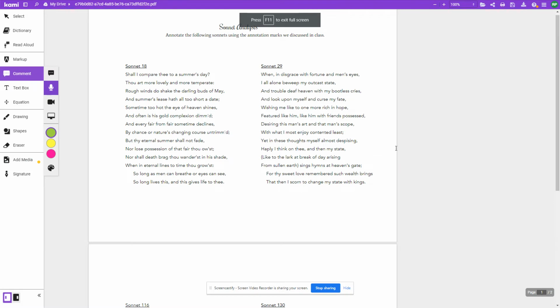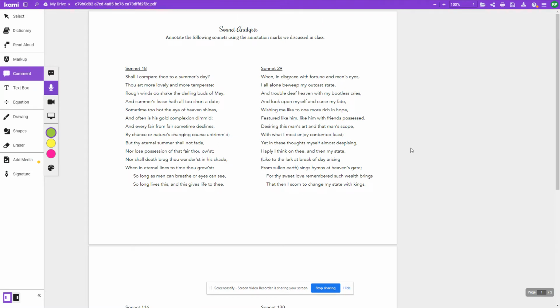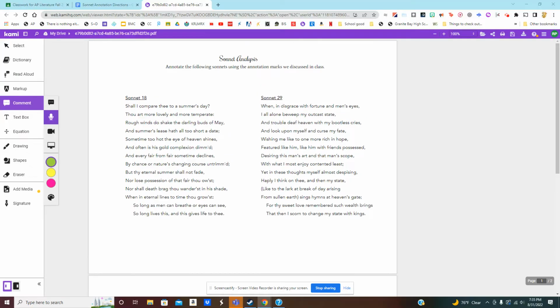All right, I may have misspoke. We want assignment 31, and you're going to open it up in Kami. I'm going to annotate the first sonnet, Sonnet 18, the one that John Green went through, and we're going to follow all of the instructions in the annotation document. You'll see me flip between these two as I explain each instruction.